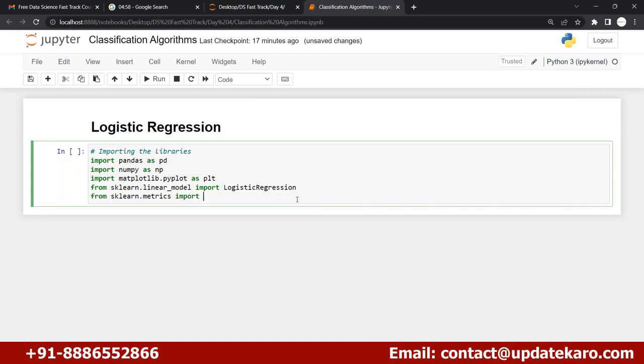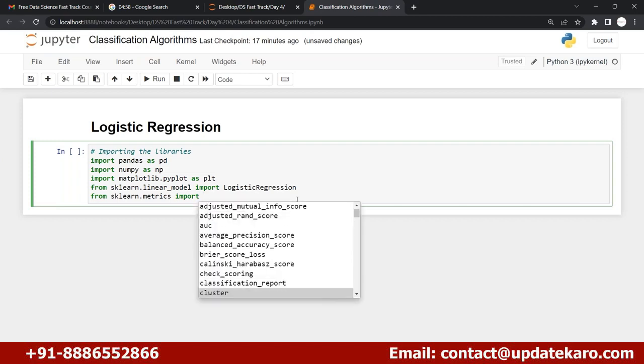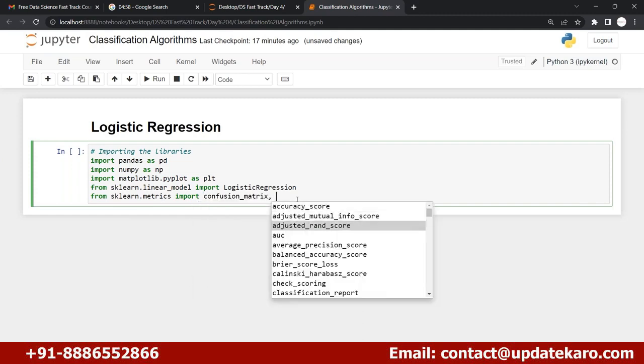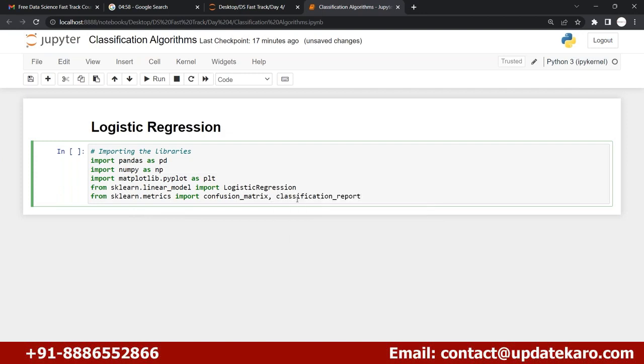The first is nothing but the confusion matrix, which you can see over here. And the second one, I just wanted to import the classification report, so I can show you that report, which can define how strong your model is by using different evaluation metrics like accuracy, F1 score, precision, recall. So guys, let us go ahead and import these libraries.